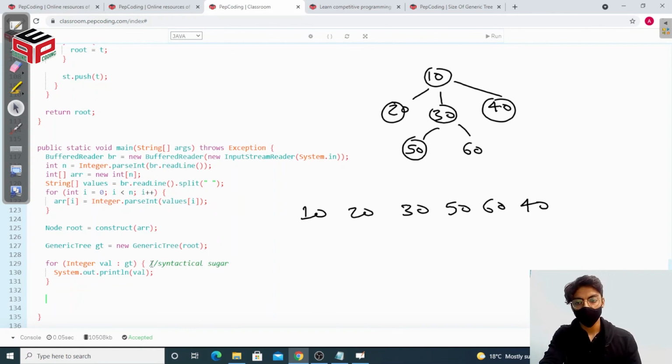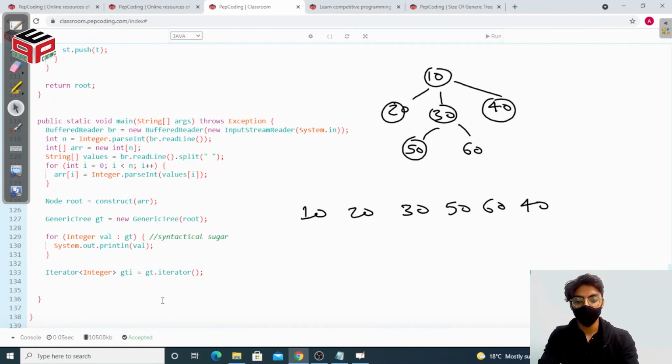So what we can do is create an iterator object, which let's call it GTI, which is generic tree iterator. And we'll be using this class here to implement it. And since we need our iterator object back, we will call the iterator function for it. Now that we have it, we can use the properties of hasNext and next.